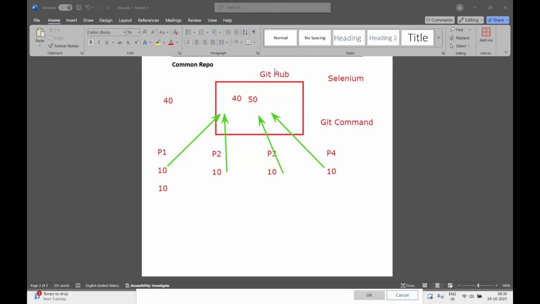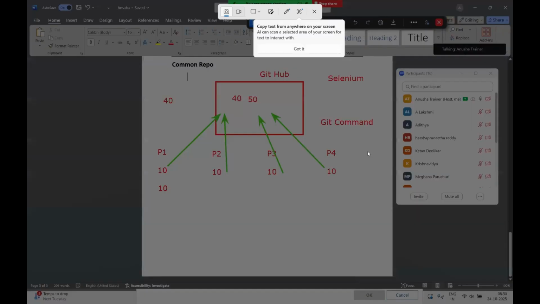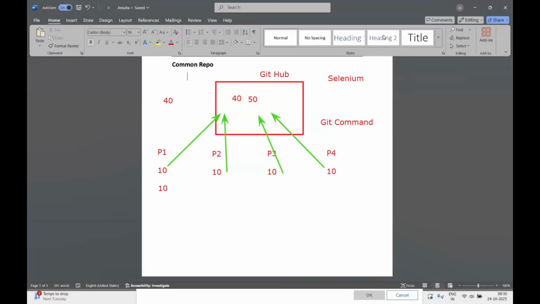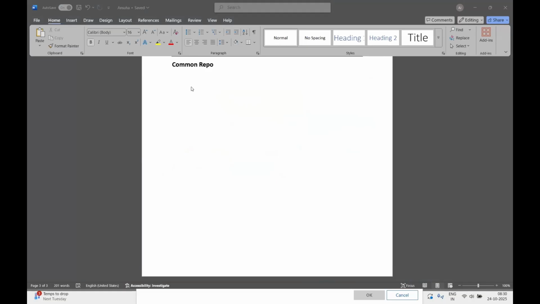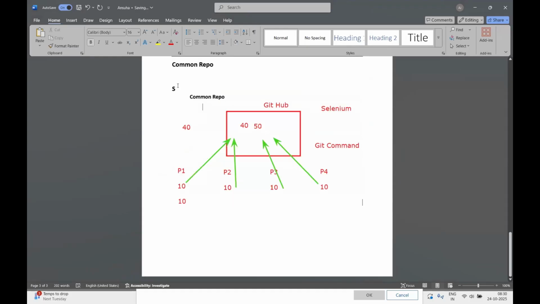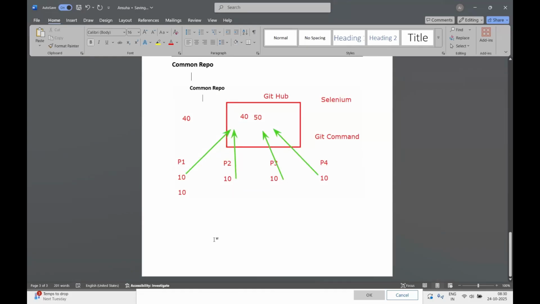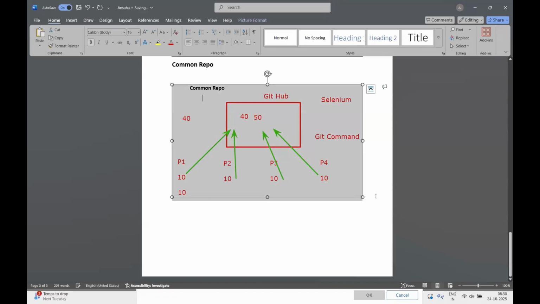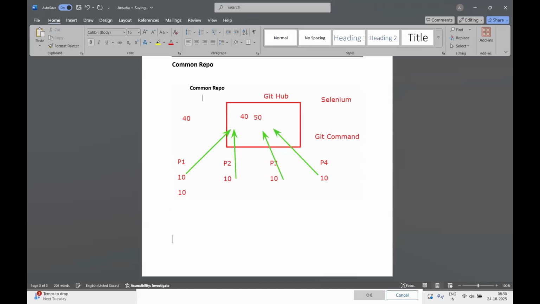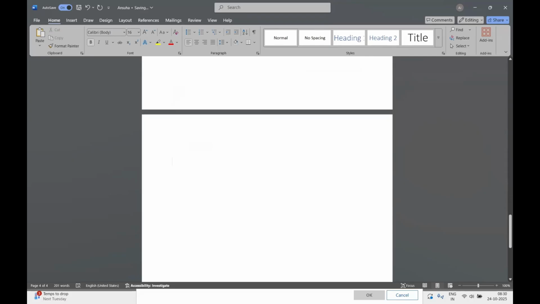But coming back to Tosca, from a Tosca point of view, we don't require these things. Pushing and connecting back is not at all required. So what is the Tosca point of view? By default, Tosca provides a common repository, and that too is a database.